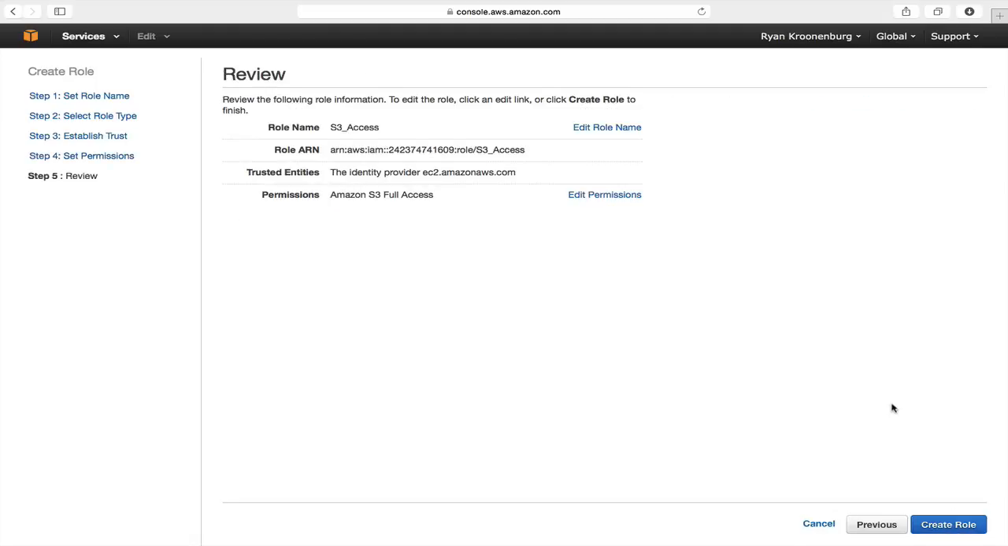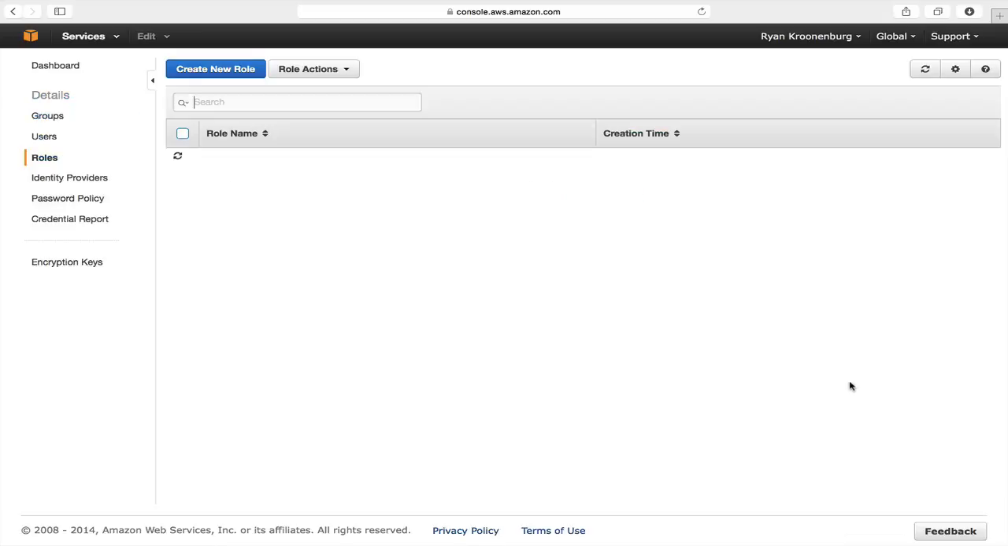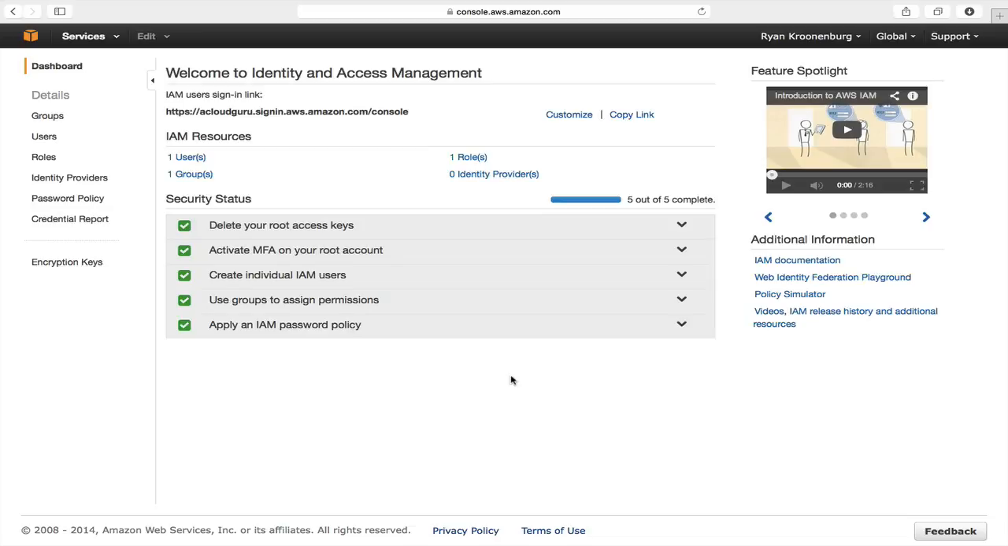And we hit next, and it will ask us to review what it is we're trying to do. So we're creating an S3 role, and we're setting permissions to Amazon S3 full access. Now we create the role. And now we can see S3 access is a role, and we can assign that role to any EC2 instance that we spin up. And when we assign that role to an EC2 instance, it will automatically have full access to an S3 bucket.